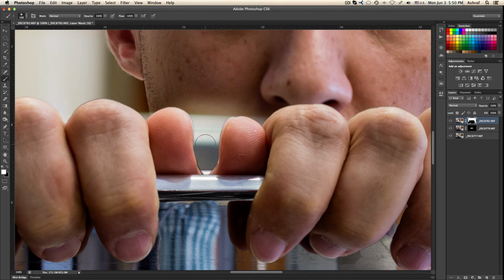by pressing X. See, now by pressing X, I will change between the foreground and the background. Now I am on white, and I will make sure that my face is appearing to give you the illusion that I am inside the pot, not outside the pot. Okay, so just make sure this is there.